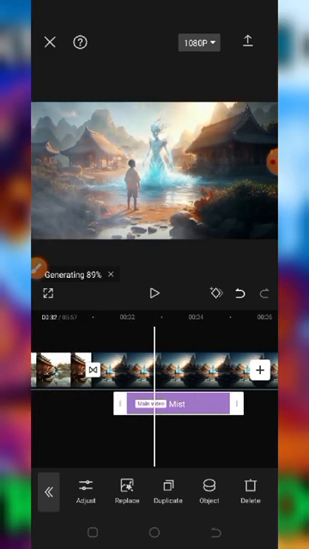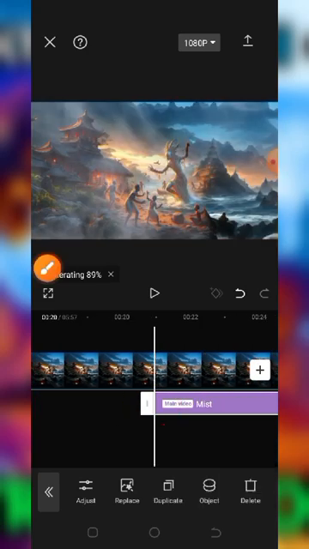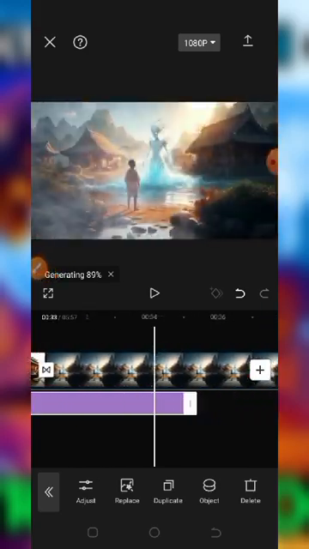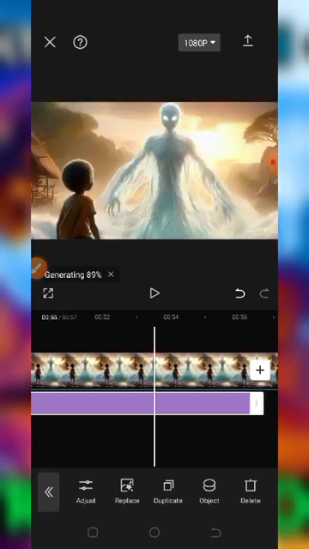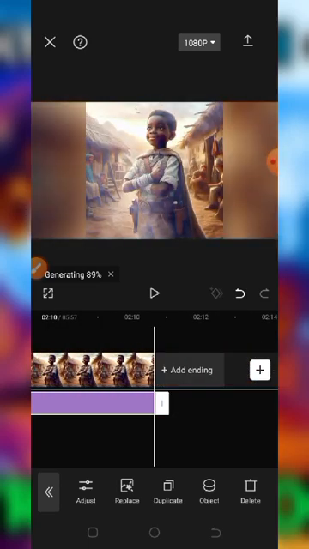So I can decide to add this mist to all the video by just extending it. I'll tap on the edge here. I will extend it. Then I will come here again. I will extend this to the end of the video so that it will apply on all the video.